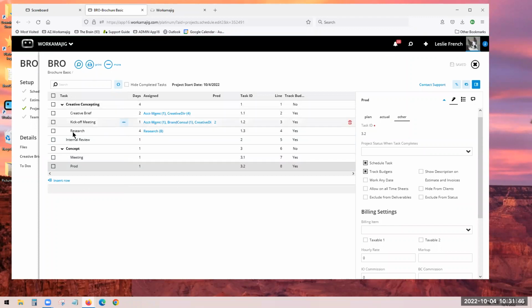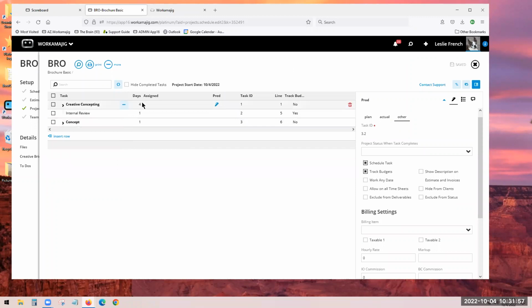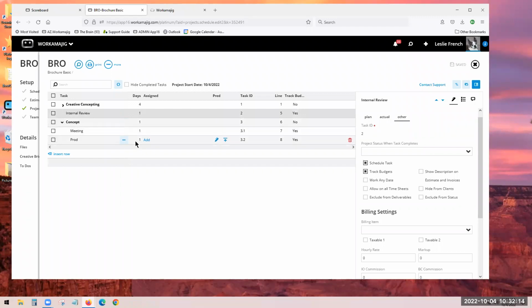So there we go. We've got our schedule. Don't judge me, it's kind of rough, but basically we've got some creative concepting, and we're going to be rolling up to days. Notice how the days are numbering at the summary task. And that internal review is all by itself, out as far as it goes. It's just one day. And then we've got another concepting task. And concepting, you see, is 2 days, 2 meetings, 2 lines. How does 1 and 1 add up to 1?